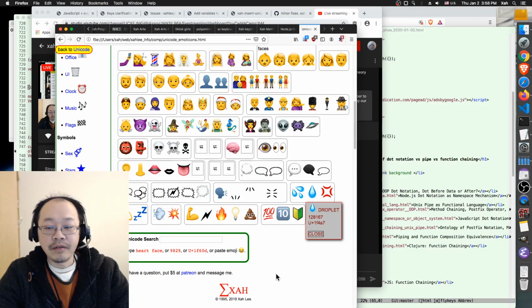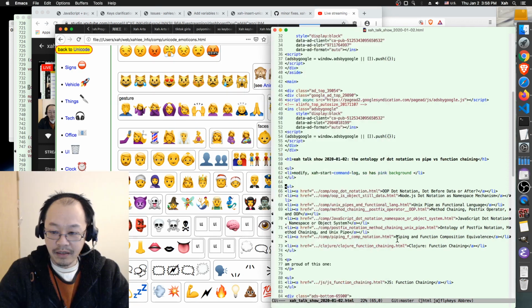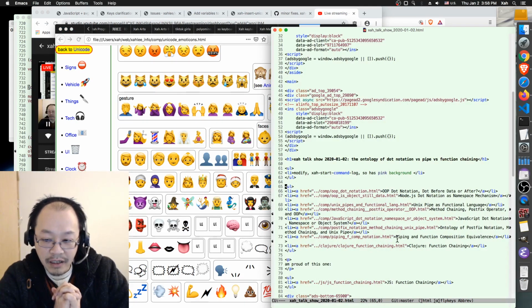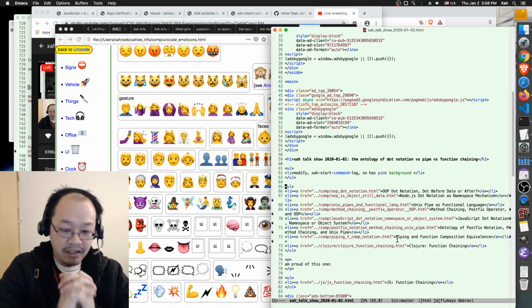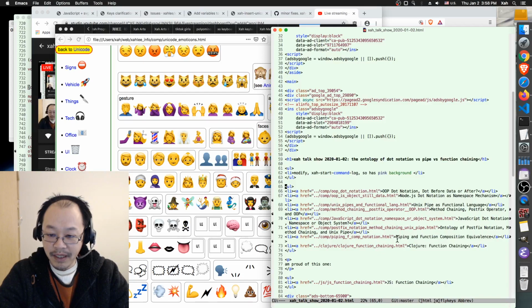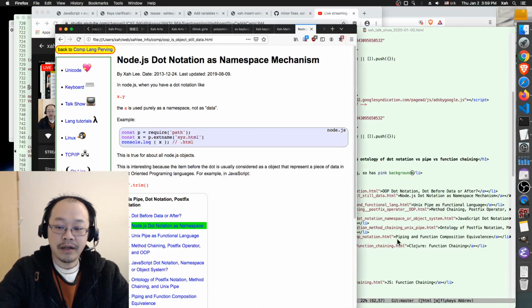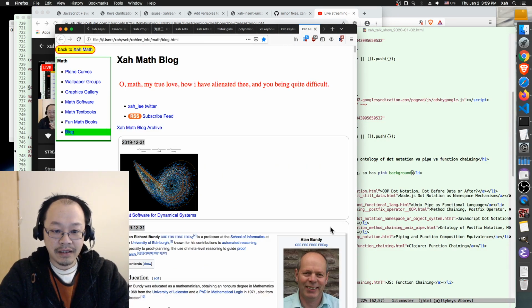Today we are going to do... today's topic is ontology of dot notation versus pipe versus function chaining. So this is a technical topic, related to programming language design. Okay, so that is the topic for today, and let's get on.